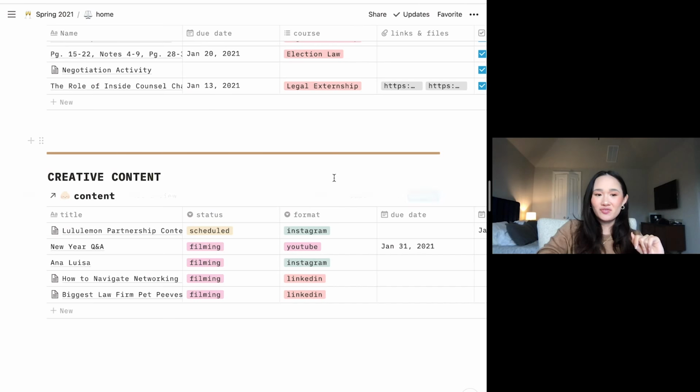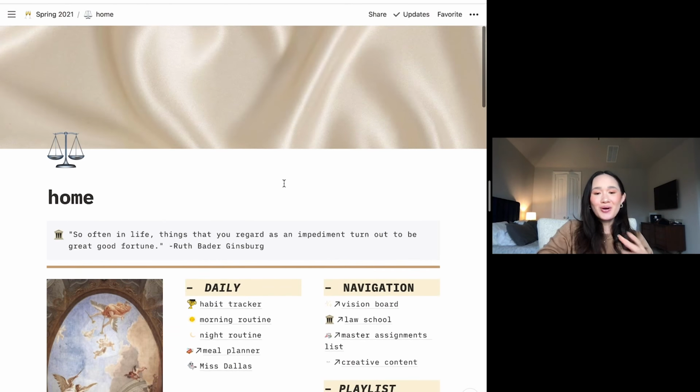I have a section for creative content where I keep track of all of the brands and partnerships that I'm trying to establish with, for example, companies like Lululemon or Target. I'm working on Target. Ugh, I want to be sponsored by Target so bad. So that is the homepage.